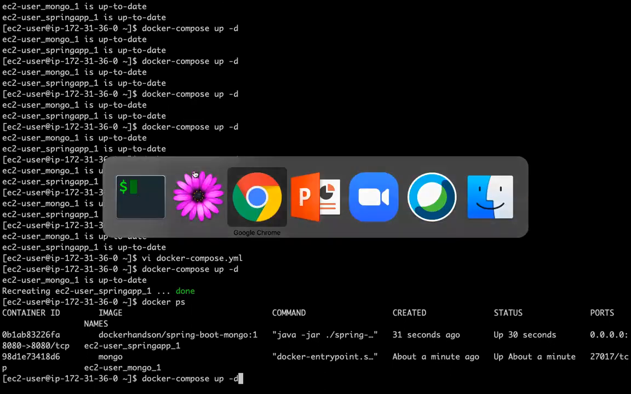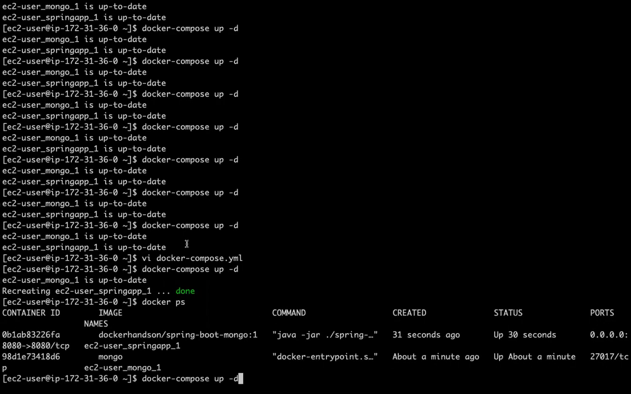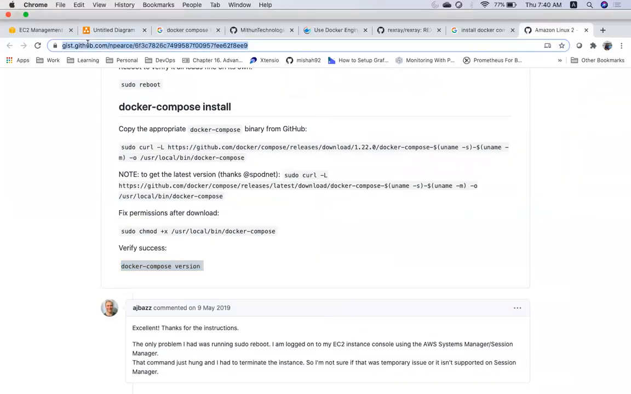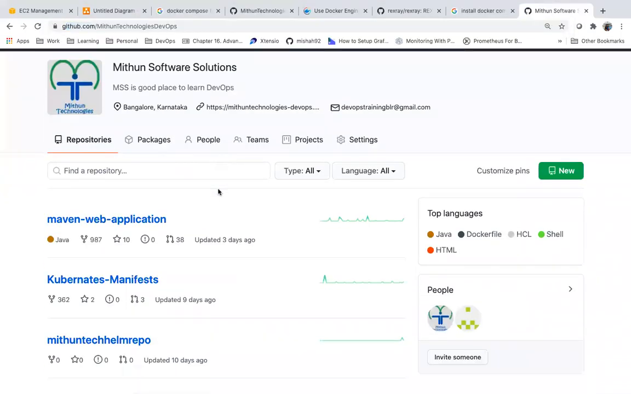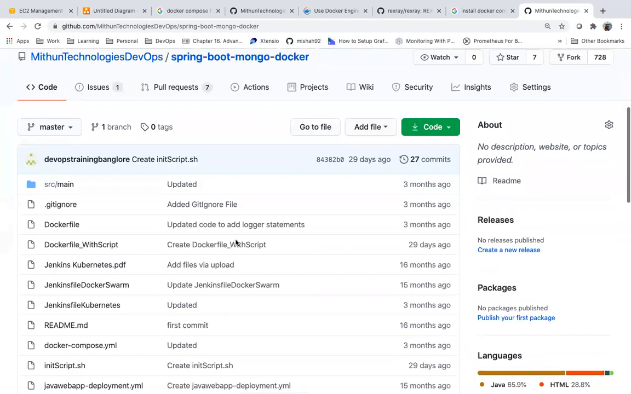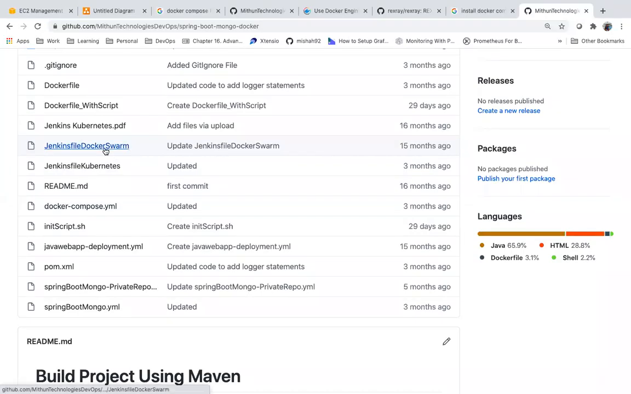So same application, right? This application also we can build and deploy from Jenkins using a Compose file. This application also we can build and deploy from Jenkins to Docker using a Compose file. Okay. So here you can see the sample Jenkinsfile for that.